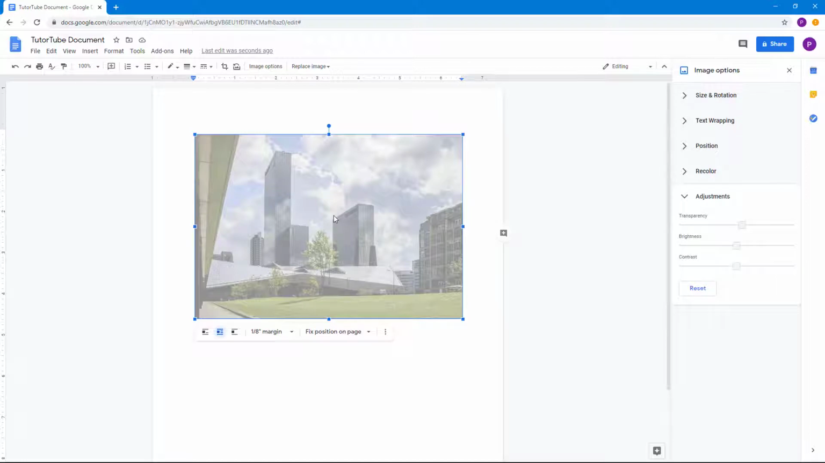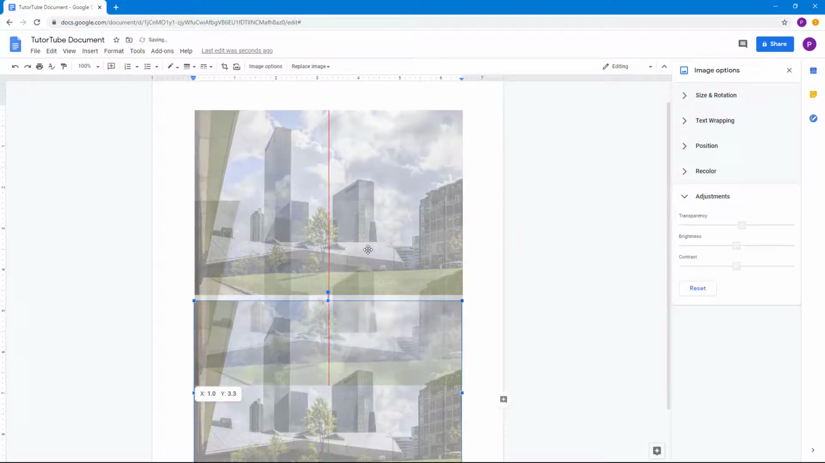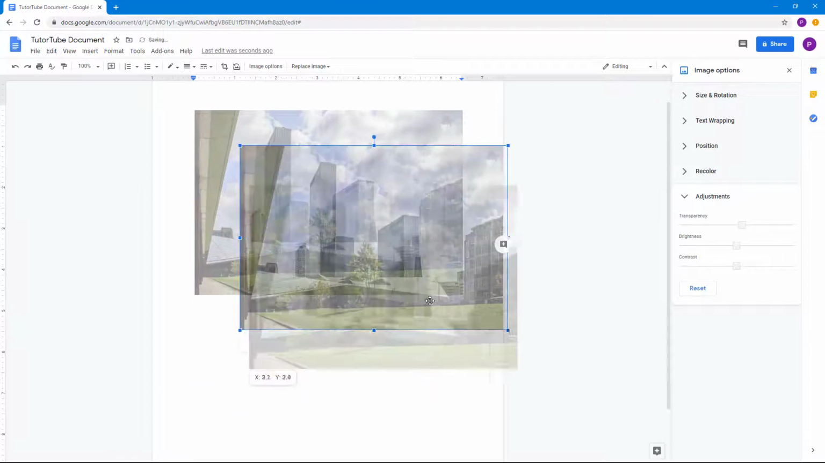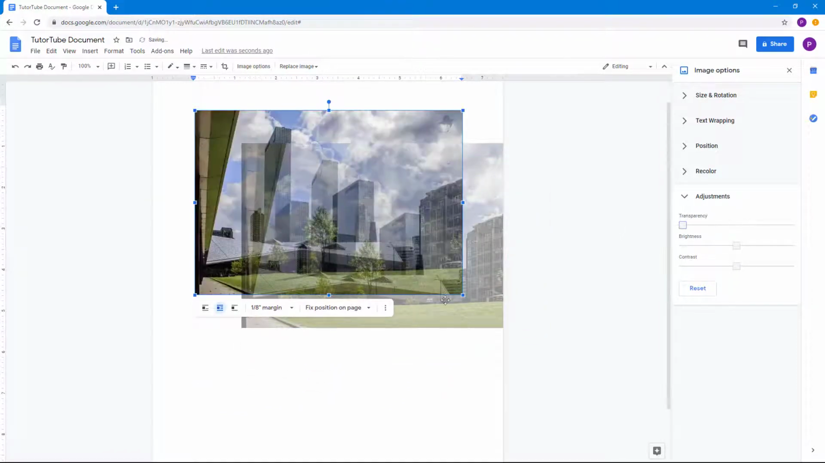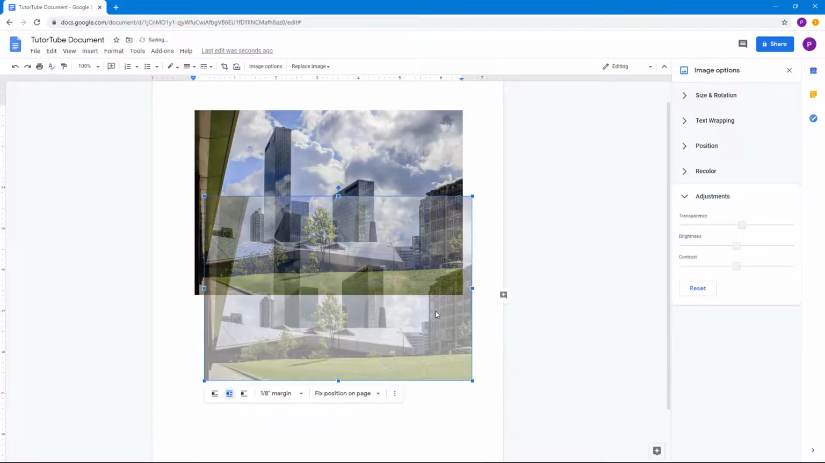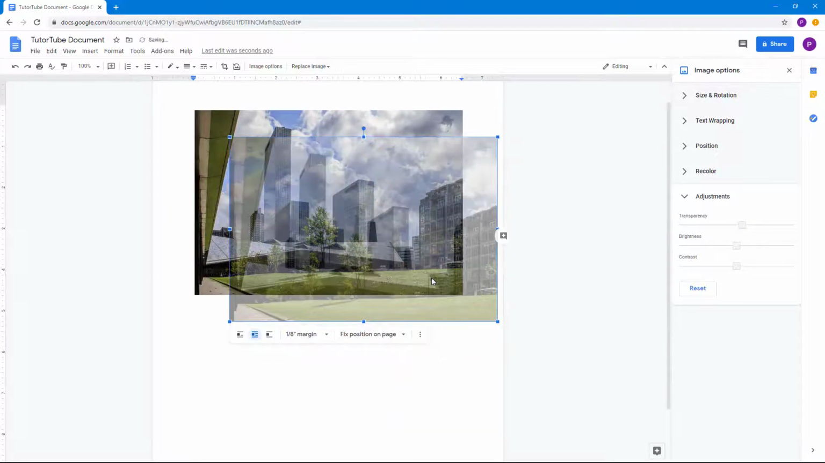So to demonstrate that, I'm just going to copy and paste this out right over here and bring it up. You can see that I can see beneath. So if I were to go over here and bring down the transparency, you can see that this is transparent right here. I can see through this layer just like this.